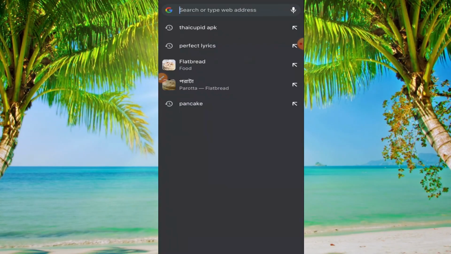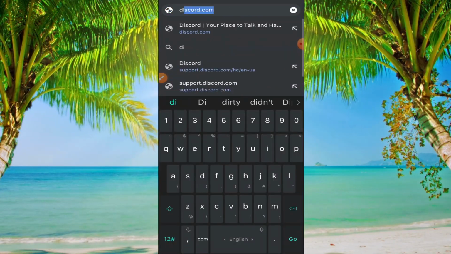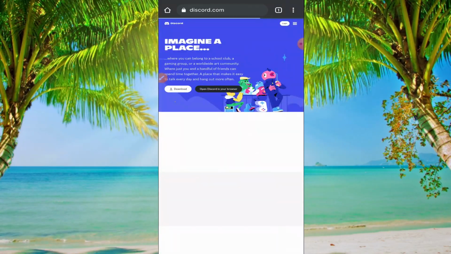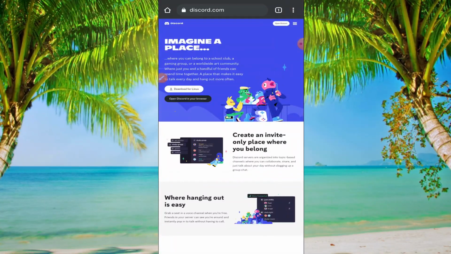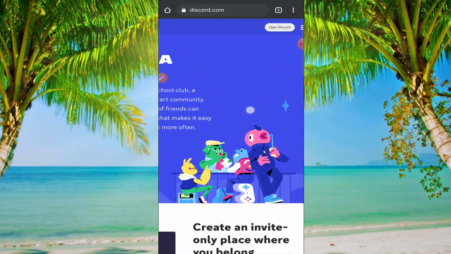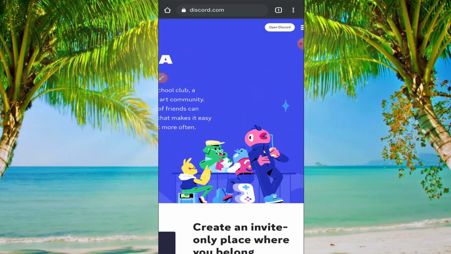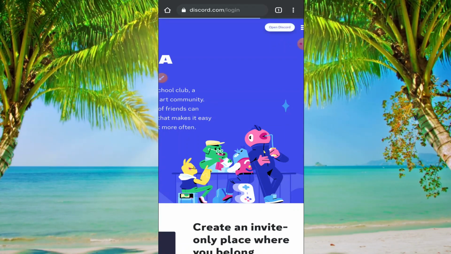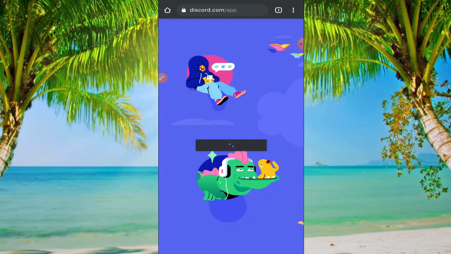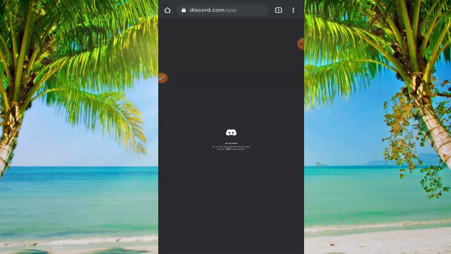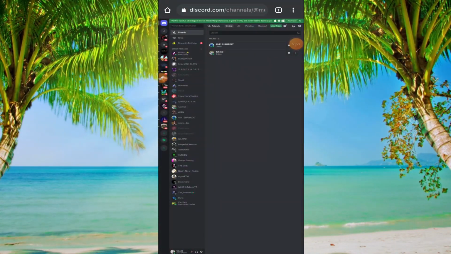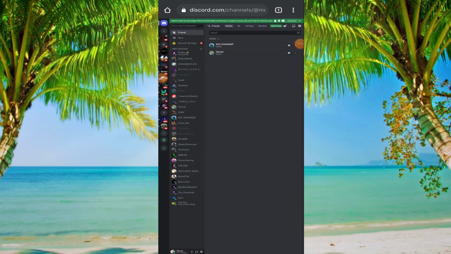Now in the search bar type discord.com and click on search. Here you can pinch the screen to zoom in, and here you can see open Discord. Here you can see I have successfully logged in to my Discord account.